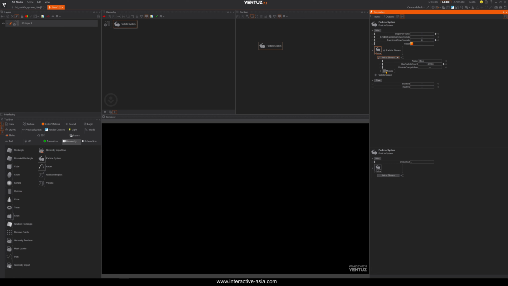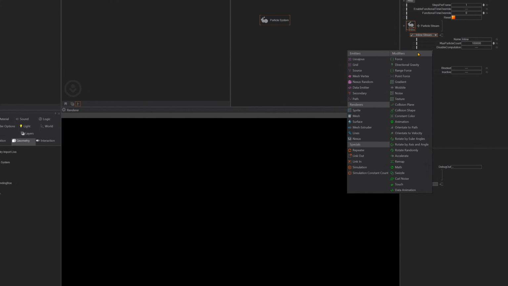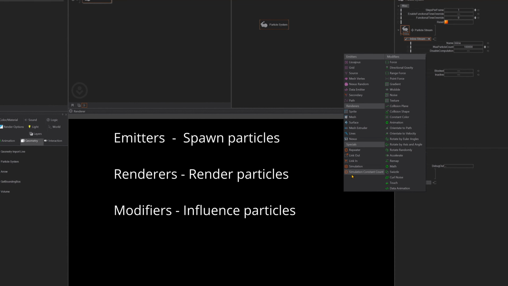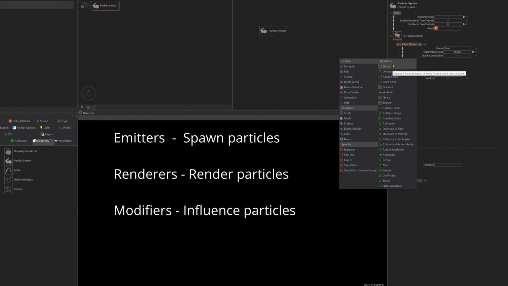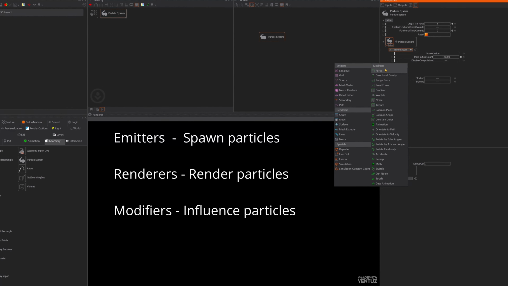So that we see something, every base particle system needs at least two modules, and you can find those modules here if you click on add module, and then we can see the different categories. We have emitters, we have renderers, we have specials, and we have modifiers. For a particle system to work, we need at least two modules. That's one emitter and one renderer.